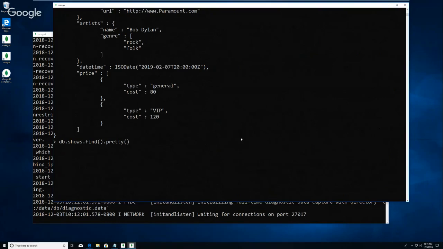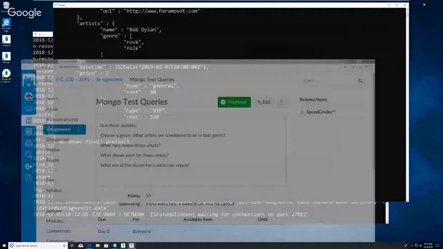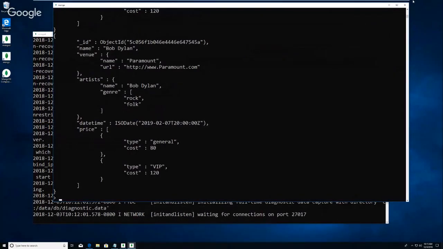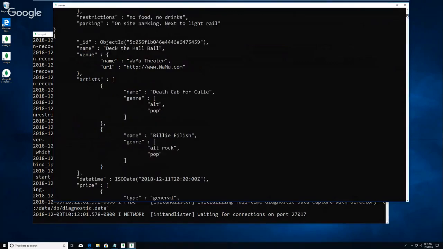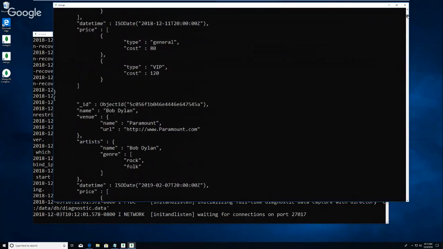So our artists are with the shows. If we want to see just the genres for the shows, or for the artists. So what was the first question there? So we want to choose a genre and what artists are in that genre. So if we wanted to choose a genre, what genre do we want? We got folk and rock and alt. I'm just looking, alt rock, pop. All right.